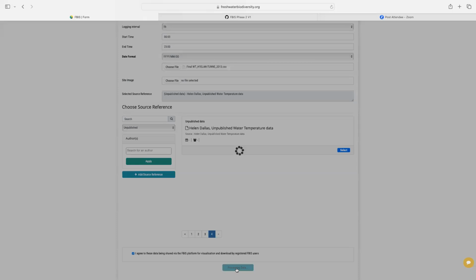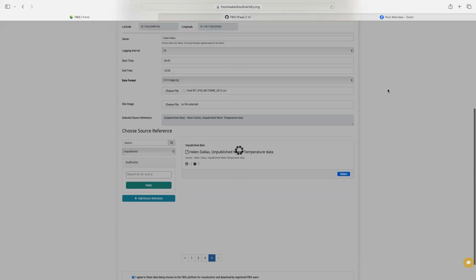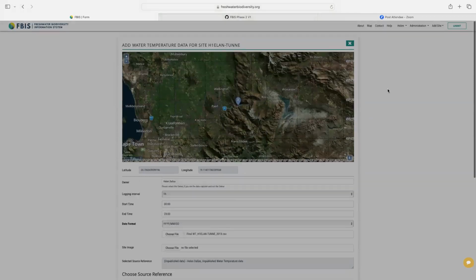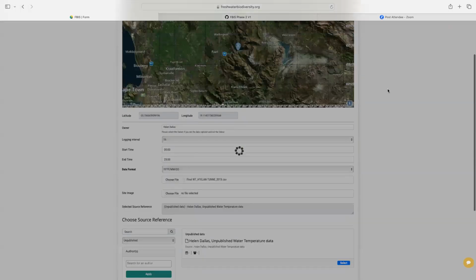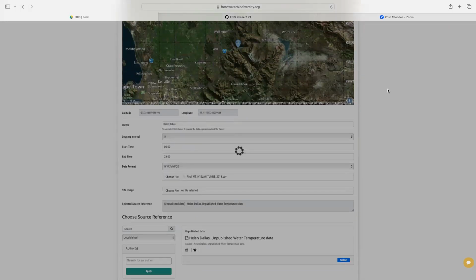If you get an error message at this stage, it will be shown in the top right-hand side of this screen. And the common errors are things like the logging interval being incorrect is a common one. The date format that you've selected doesn't match the date format of your data, or the start time or end time don't match what you have selected on the FBIS upload form.